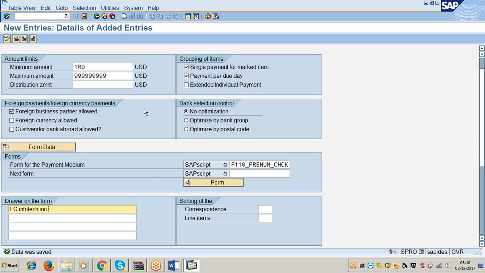So these are the things we do in the second step. And here, form for the payment medium. What is the payment medium here? Check. So this is the format of the check. This format of the check is F110_PRENUM_CHCK, which was already defined in the system. The previous one is RFFOS_C, that is the program for printing the check. And this is the format for the check. Click on save.